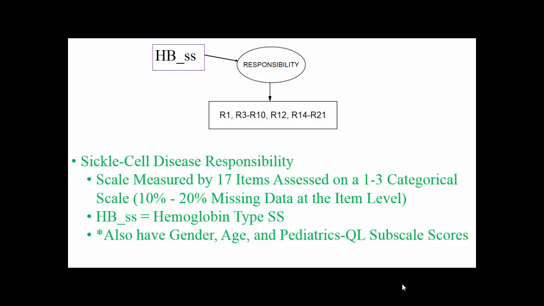So we want to create this latent variable of responsibility. And some preliminary analyses showed us that out of the 21 items that we had, 4 of them were clankers. And that's my official psychometric term, clanker. Those items stunk. So we threw them out, and what we were left with were 17 items measured on a 1 to 3 scale that basically said, how responsible are you in, for example, taking your medication, refilling your medication, going to the doctor, and so on.